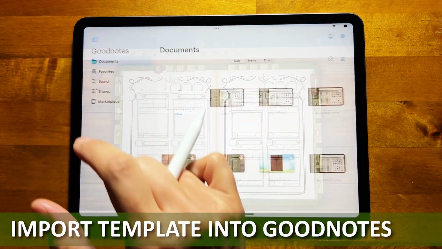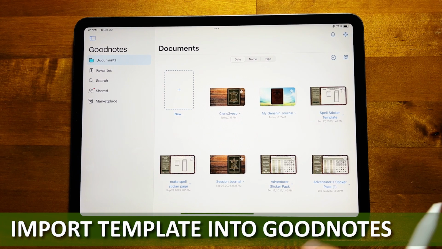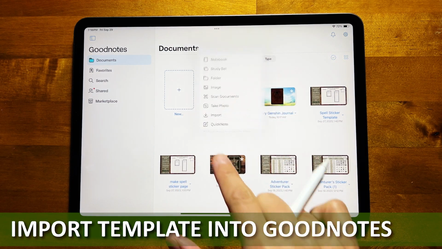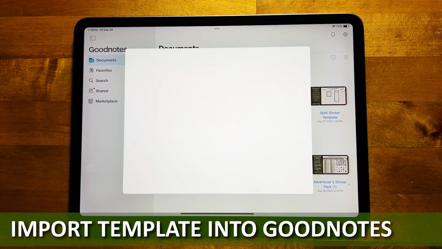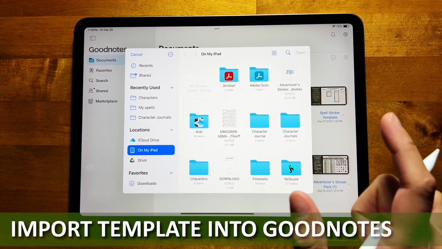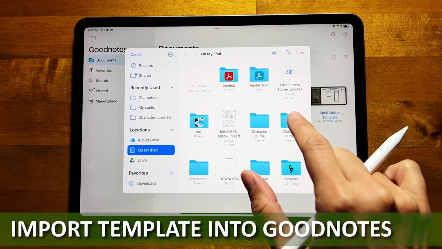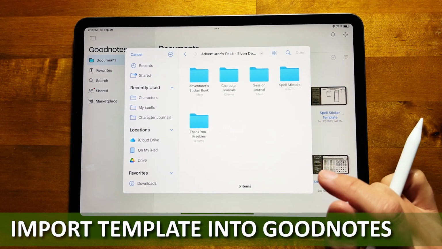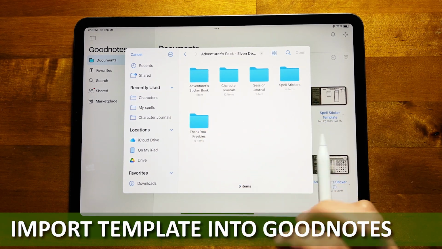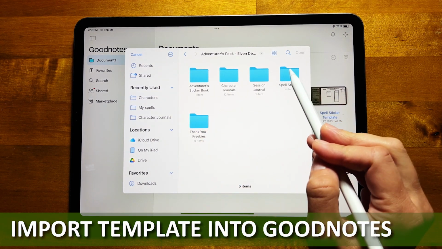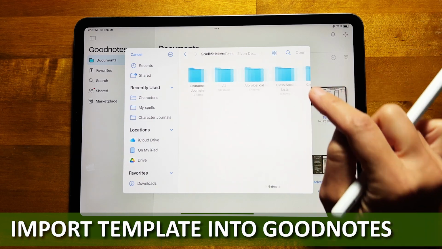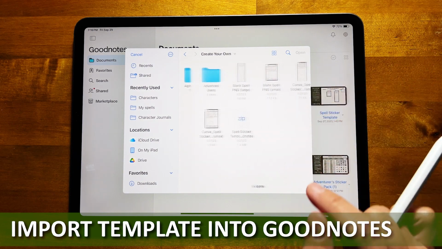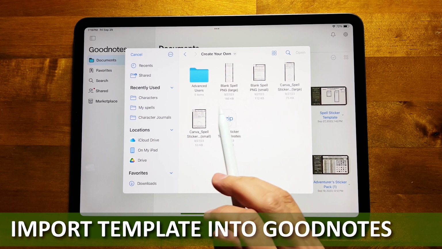So first things first, let's open up our template file. We'll do this the same way that we import any document into Goodnotes. We're going to press New, we're going to select Import, and then we're going to find the file that we want to import. So in this case, I've saved the Adventurers Pack bundle right here in this folder. And the file that you're going to be looking for is in this file called Spell Stickers, and it's under Create Your Own.